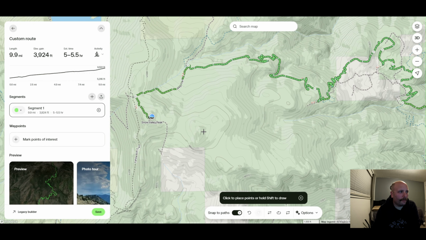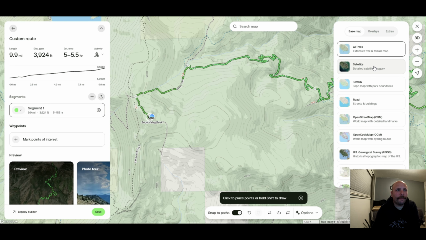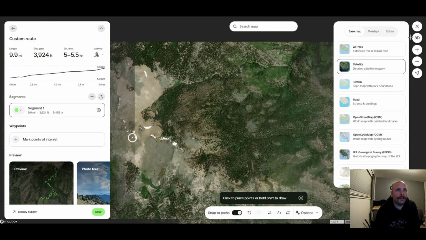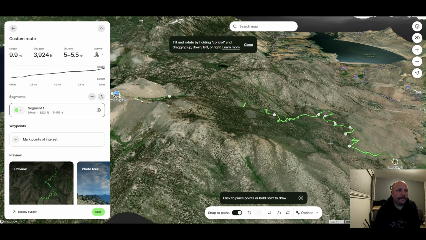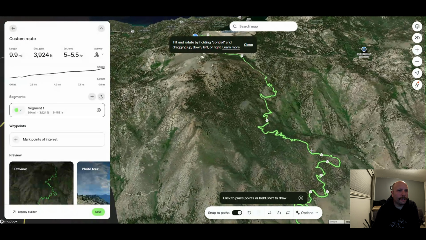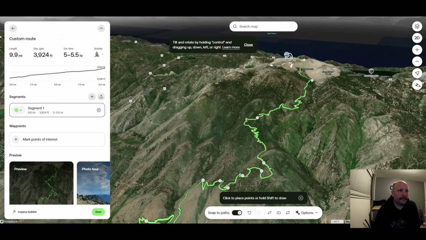Now, here's what's kind of cool. From here, you can come up, switch it over to satellite, go to 3D. You actually get a really good look at what this is going to look like.